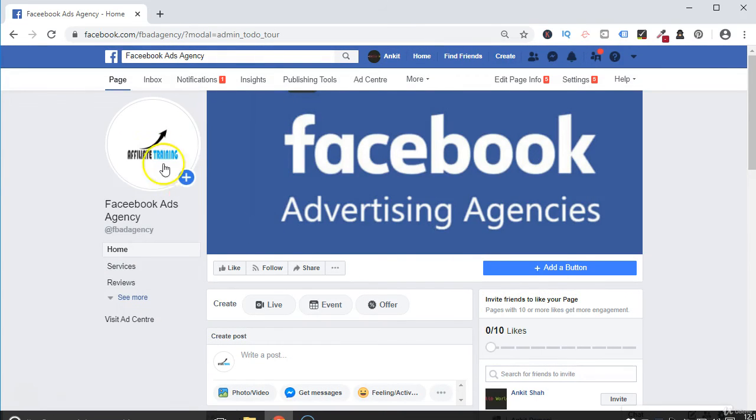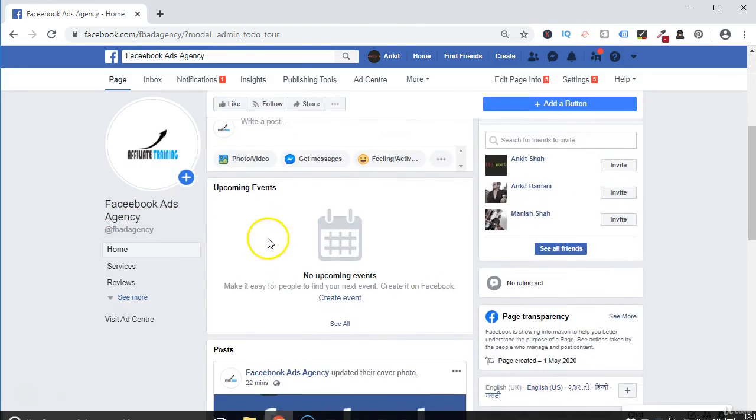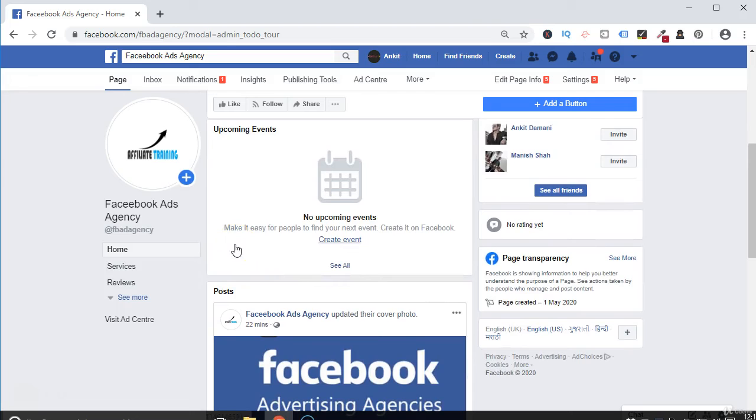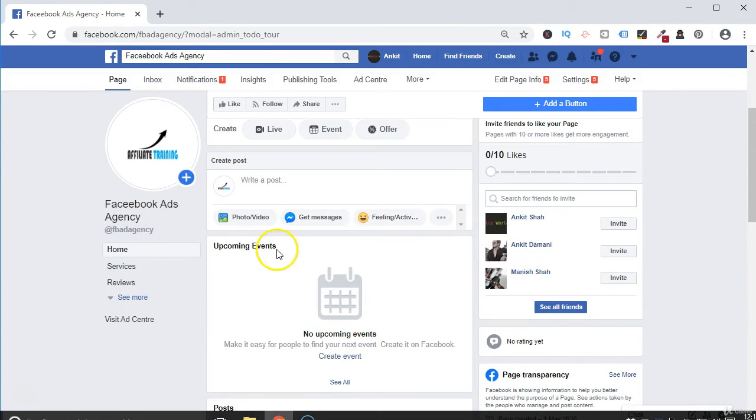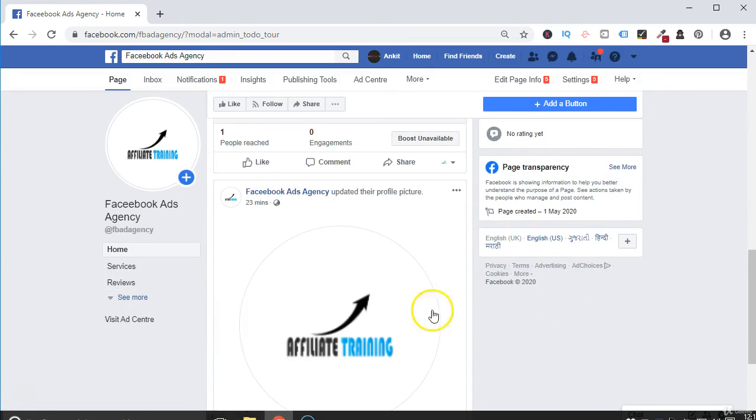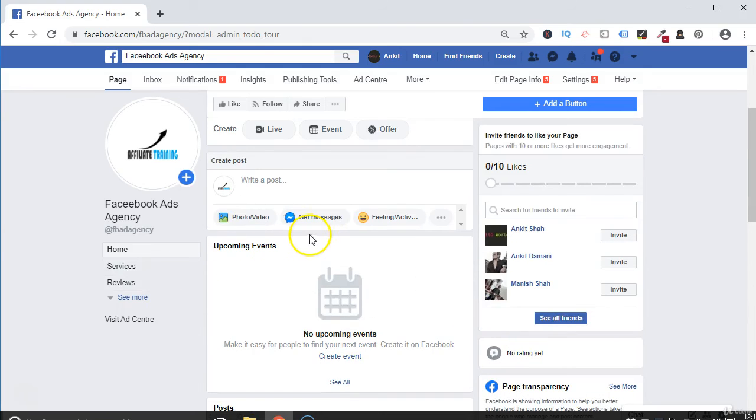Now, to make sure that your Facebook page is always good, post regularly. For example, if I have a Facebook ad agency, I should post one or two posts on this page every week. It should not be left empty, because an empty page does not build trust. So before running any ads, have at least 4 to 5 posts on your Facebook page.